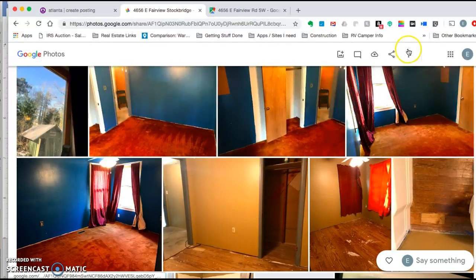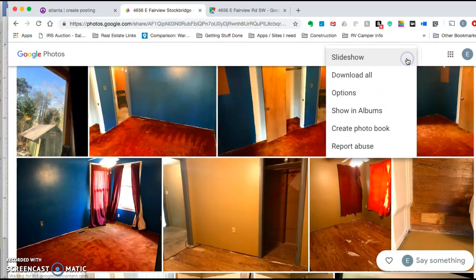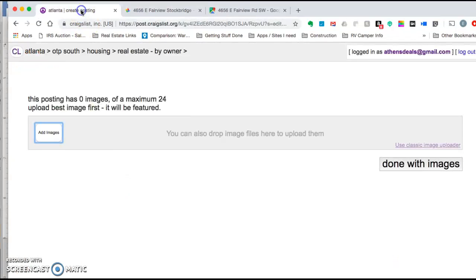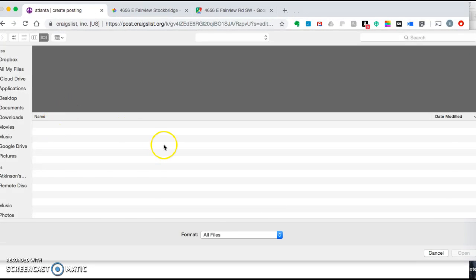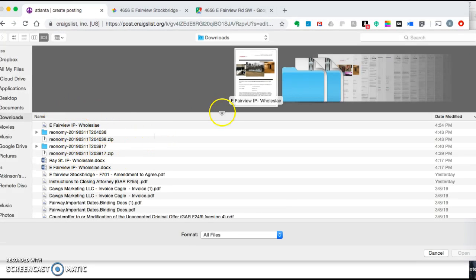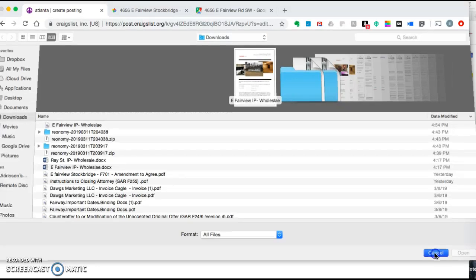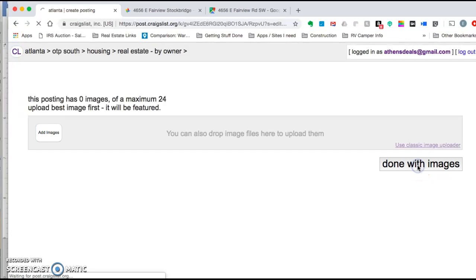But you just go up to this area right here, click download all, download the pictures, go back to Craigslist, add images, and at least select the first one. These would be your picture names here. Try to choose the front view as the first picture that you upload, and then whatever else you want after that. Do as many pictures as you can, and then you click done.